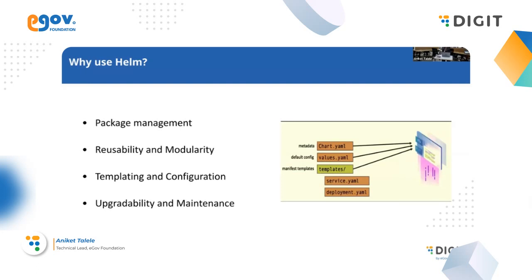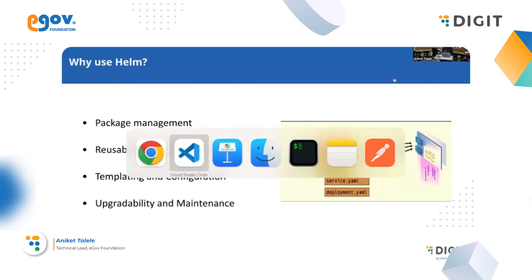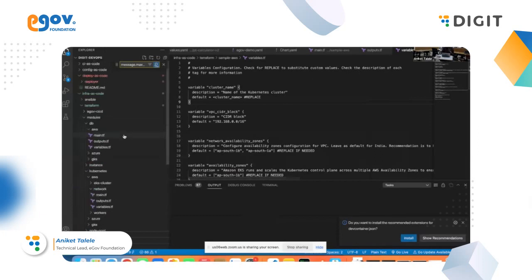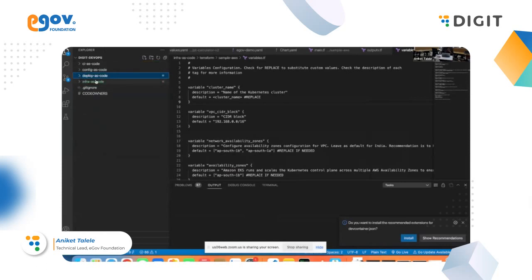So before moving to the architecture part, I'll show how our Helm charts look. In our folder structure, this is infra as code, where we store Terraform scripts, and then config as code is where we store our Helm charts.